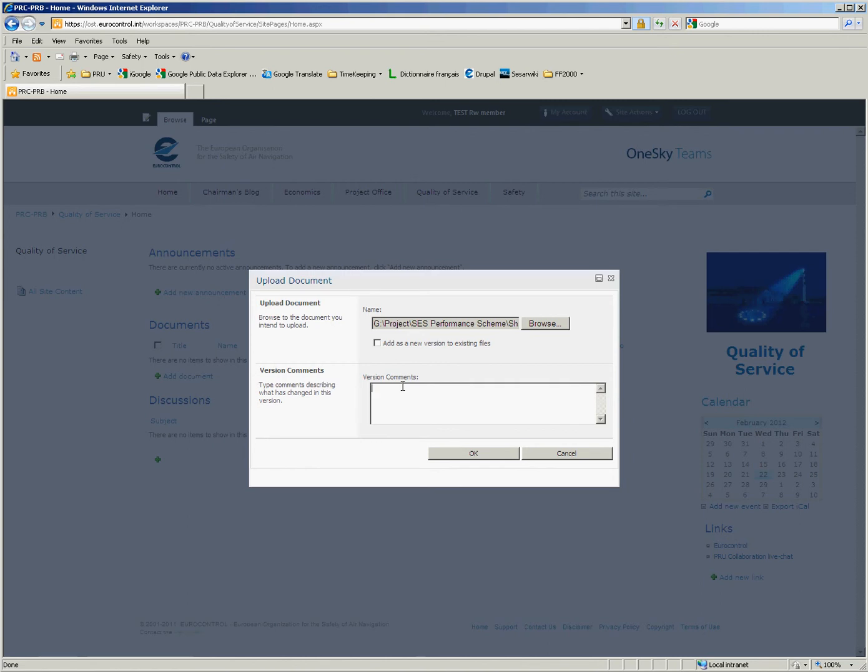We should always try to put a comment in saying this is the first draft of the test document. This document is not part of PRB work. It is only uploaded for testing purposes. Okay, and then we say OK here.